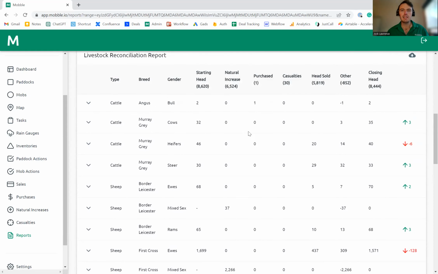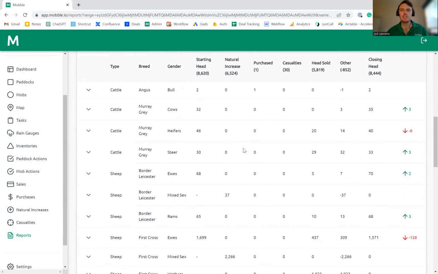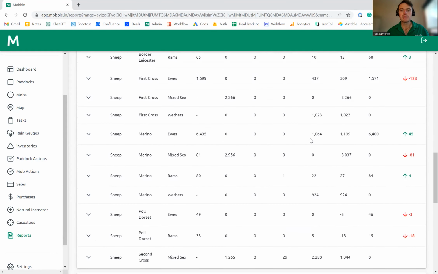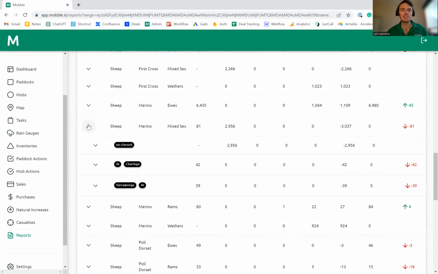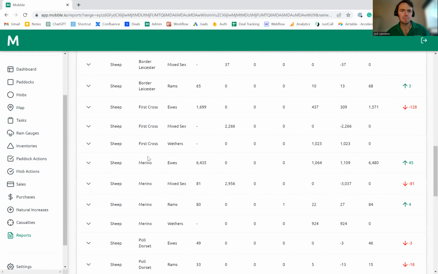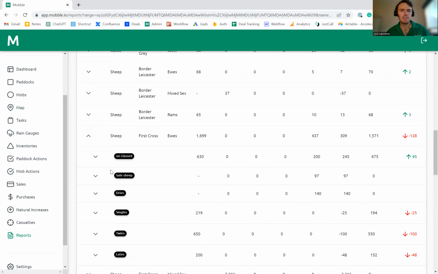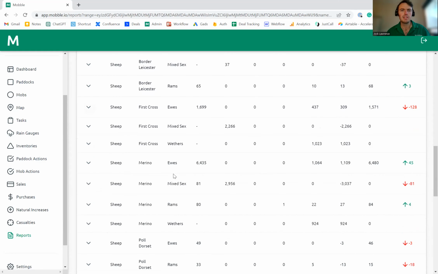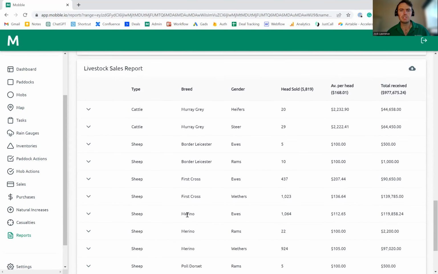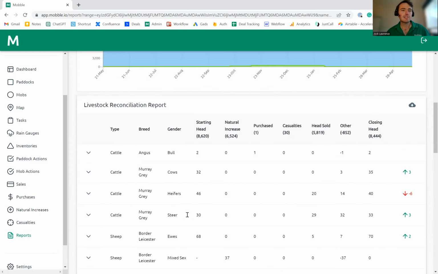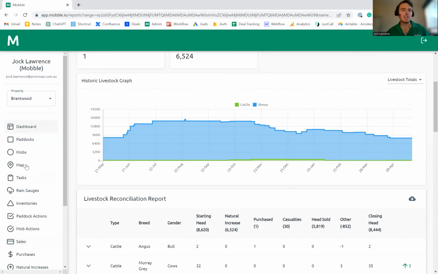And yeah, it's starting head and closing head, and you can see the natural increase numbers there, and head sold, casualties, etc. Yeah, which is a good breakdown. And you need this information anyway for the end of financial year for the accountant as well. And yeah, you can get a breakdown even further of those numbers or what they are. And a sales report at the bottom as well, and a breakdown of that. And in a nutshell, that's more or less Mobble.